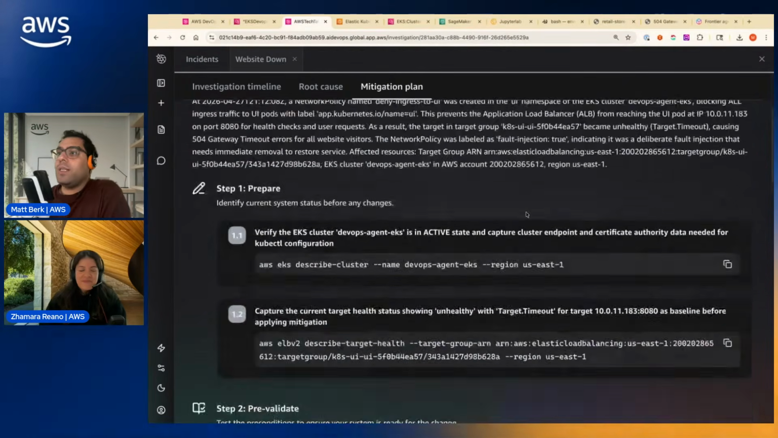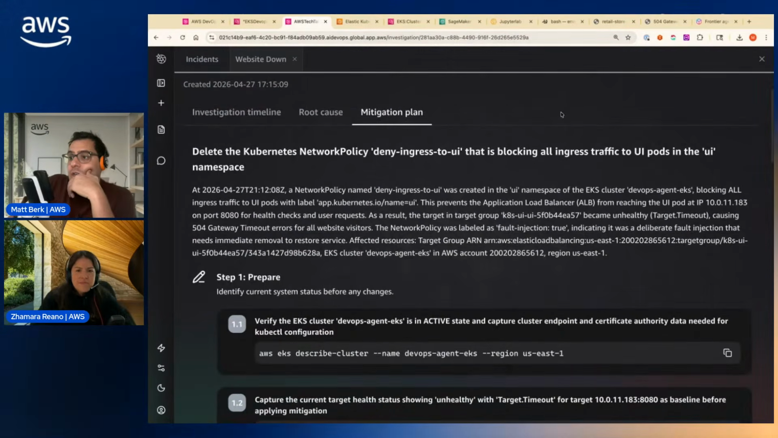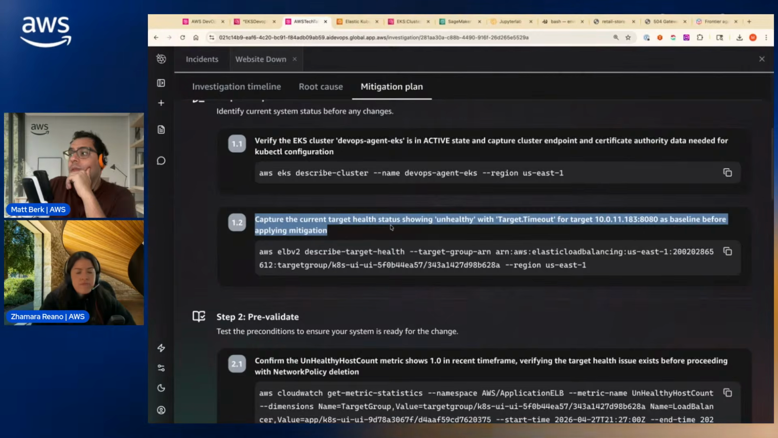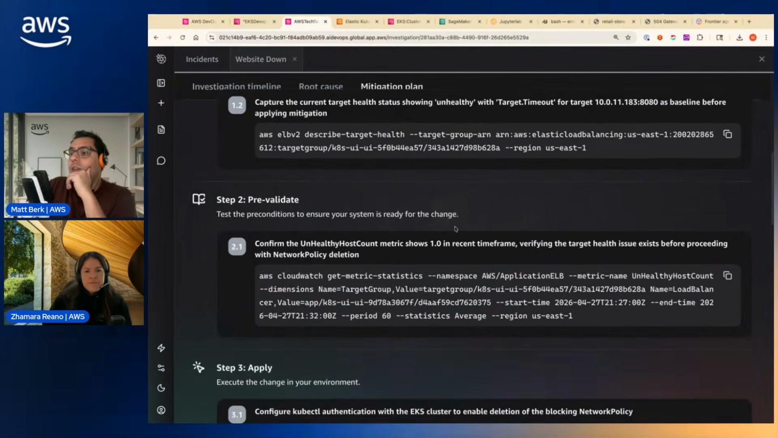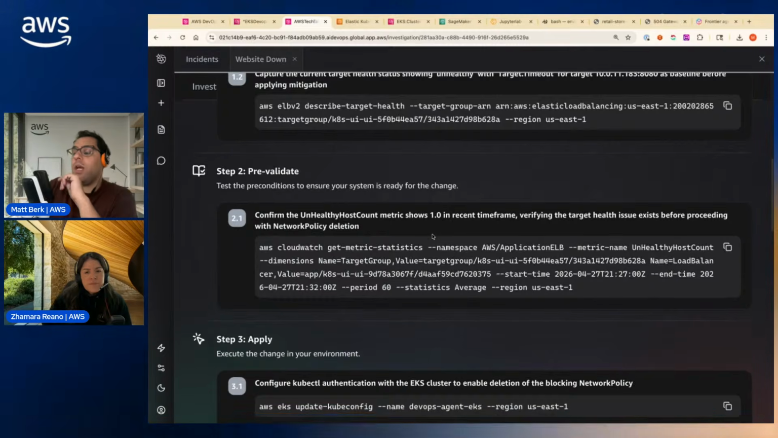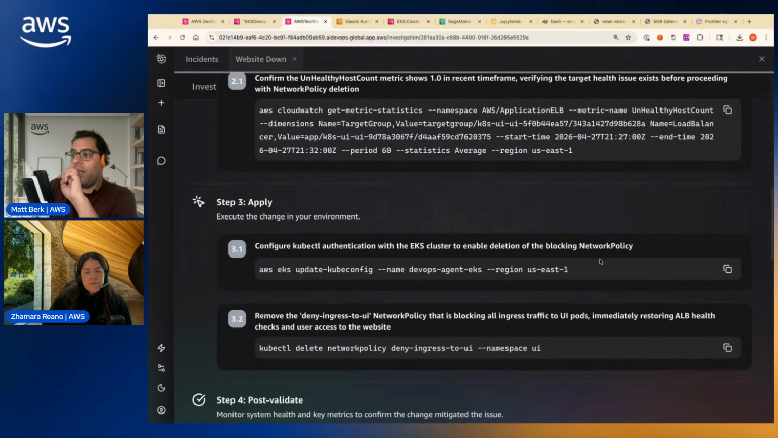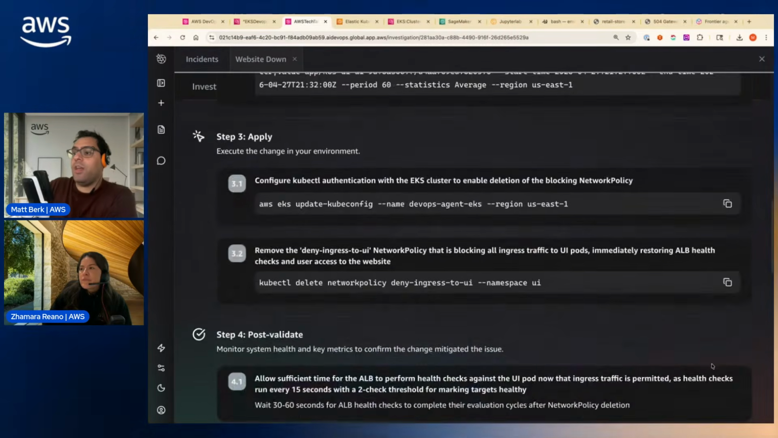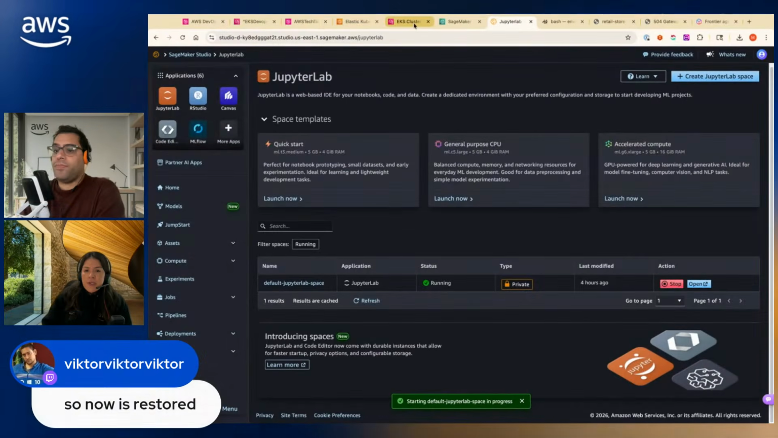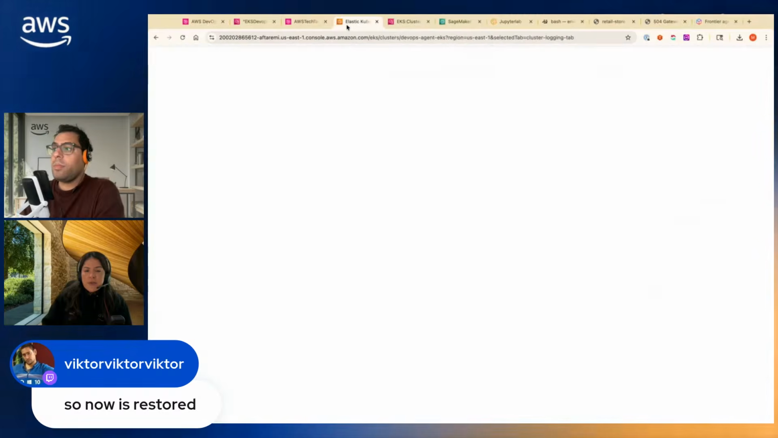So this is what it says for me to do to fix this issue. It's saying you should verify that my cluster is active, that I'm checking that it's unhealthy. I should validate that the unhealthy host count shows as 1, and then apply this change. So basically update and delete the config, and then here's how to validate. So I'm going to skip all these steps? Actually, we have a question. Oh, yeah. So now it is restored.